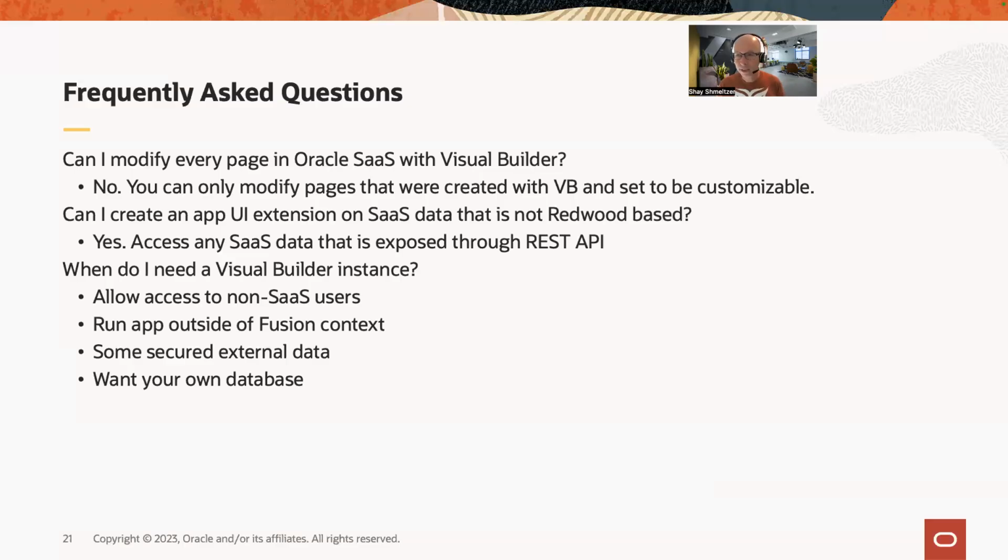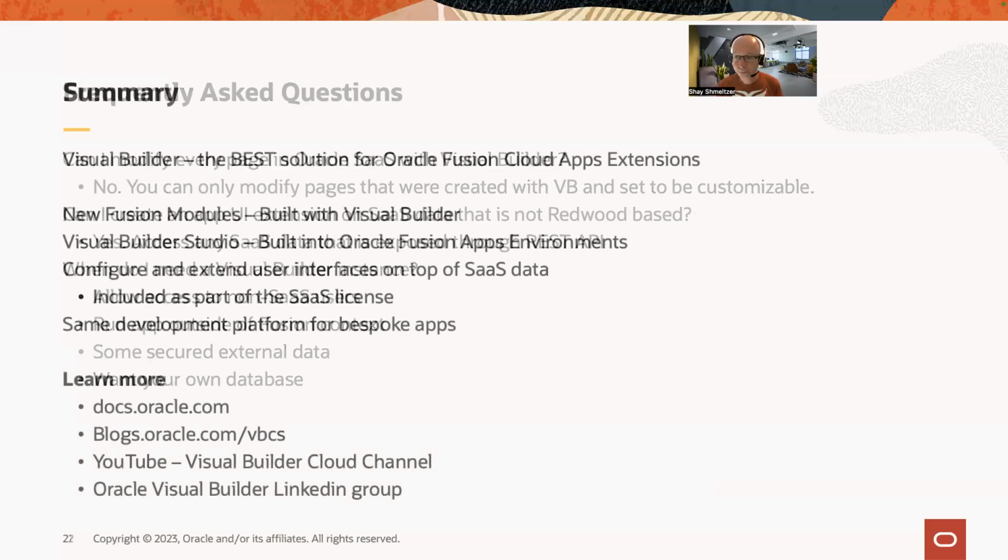If you want your application to allow access to non-Fusion users, if you want to run the application outside of Fusion Apps, or if you want to access some external REST data that has advanced security, right now you can only do it with a standalone Visual Builder, but again, over time you'll also be able to do it with app UI extensions. Or if you want your own database, a standalone database, or to connect to an existing other database, those would require a standalone Visual Builder instance.